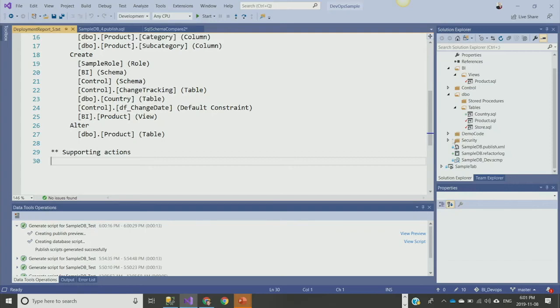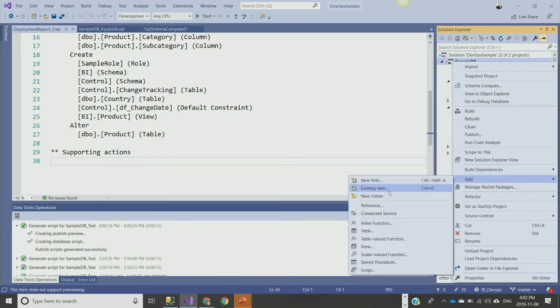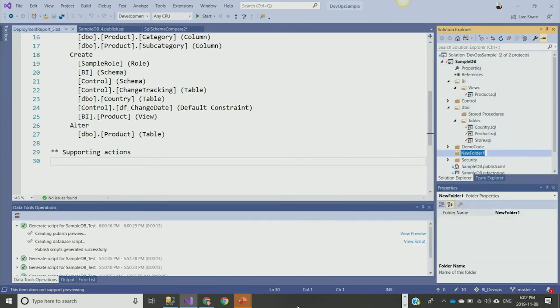Other common things that I do inside database projects. So I had that country table in there, right? And let's say that that's like a reference data table. And the very first time I deploy this somewhere, I want to make sure that I have my reference data in there. So I'm going to add a scripts folder in here.